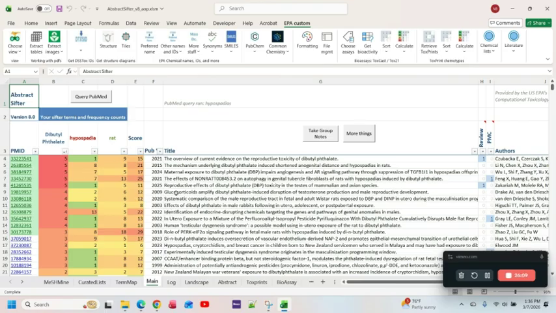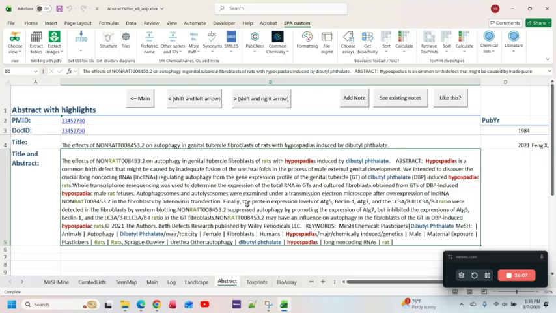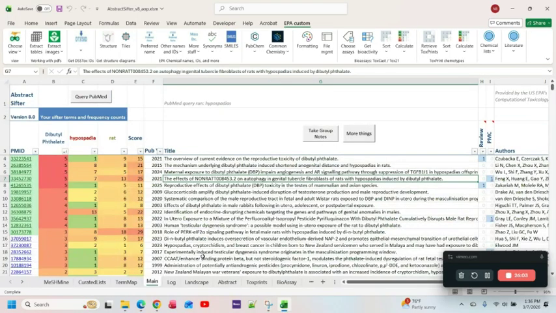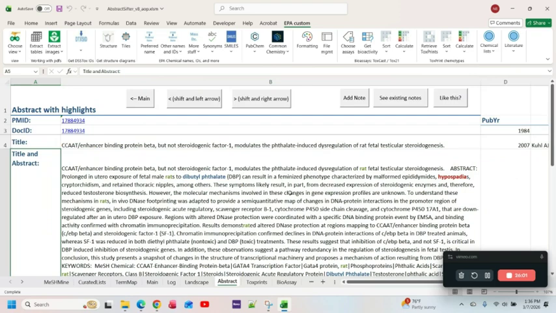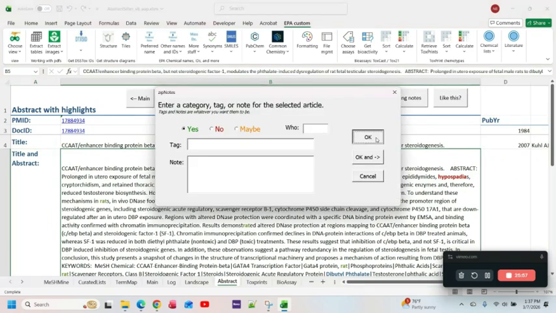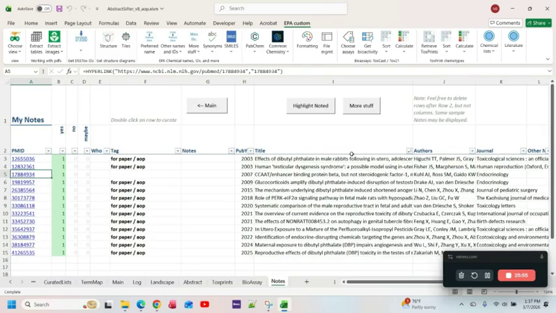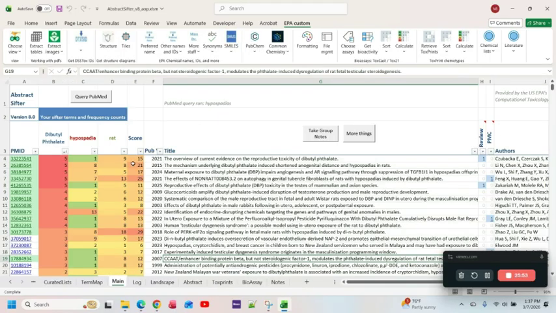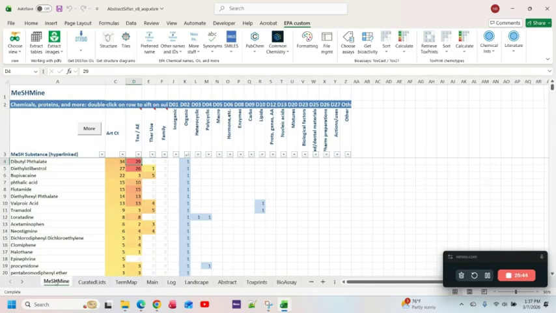So here's where you then read and evaluate. If you read it and find that it's interesting, you can add a note from here as well, go look at the notes you've got, and go back to main. But this is where you interact with your corpus. I'm going to go back to the MeSH mine sheet again.